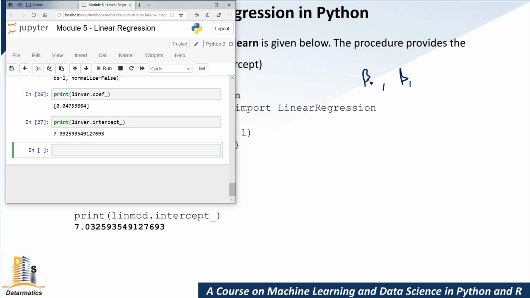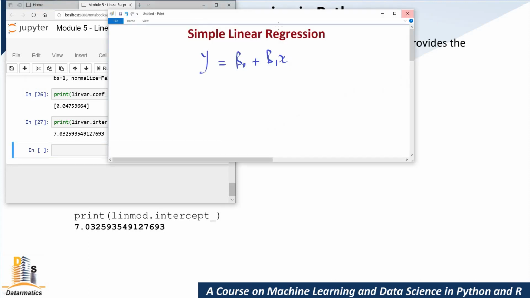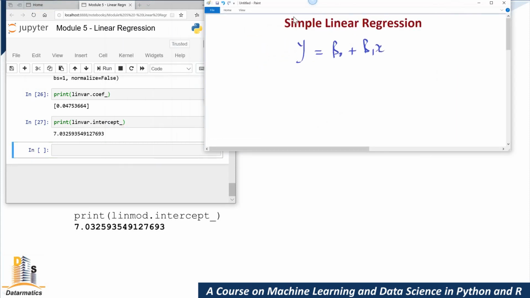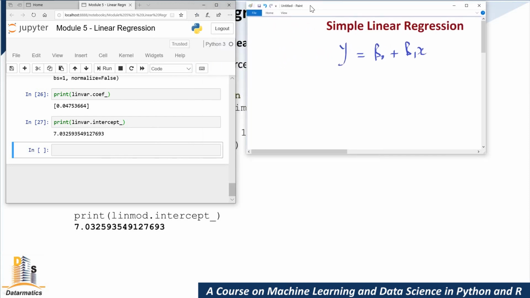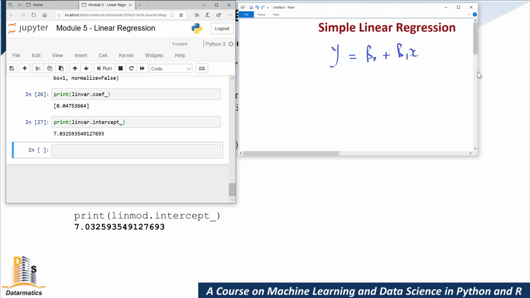At this point, I'm going to use the whiteboard to write the equation relating the sales and the TV, the ads placed on TV. I'm going to simply replace, at this point, I'm going to write: here we have beta 0 is equal to the intercept, which is 7.03, and beta 1 is equal to 0.047.